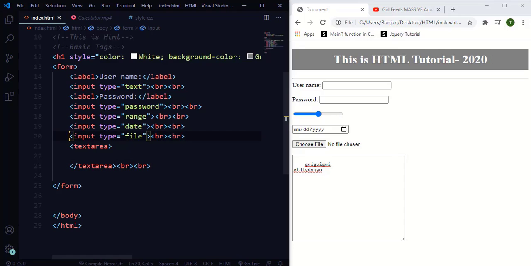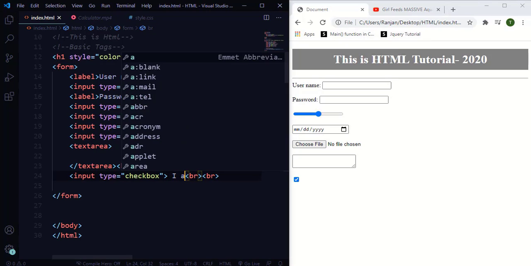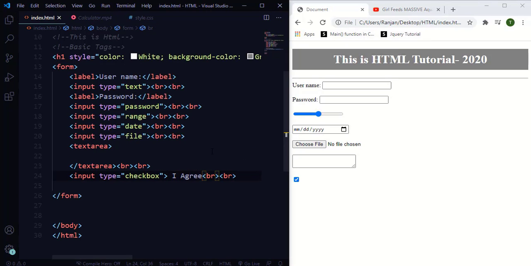Then the next input type that I am going to show you is the checkbox. Here instead of file, I am going to use checkbox. So what is the use of this checkbox? Let me refresh. So this small tiny box, every time when you want to check, you can click here so that this box will be checked. Here I can say, I agree. Let me save and refresh. Do you agree? Yes, I agree. Tick the box.